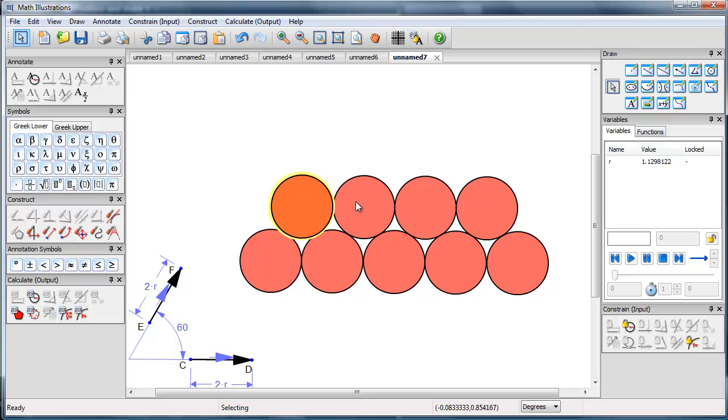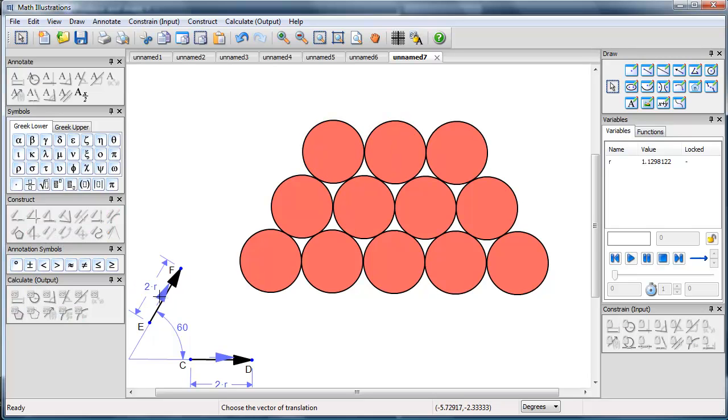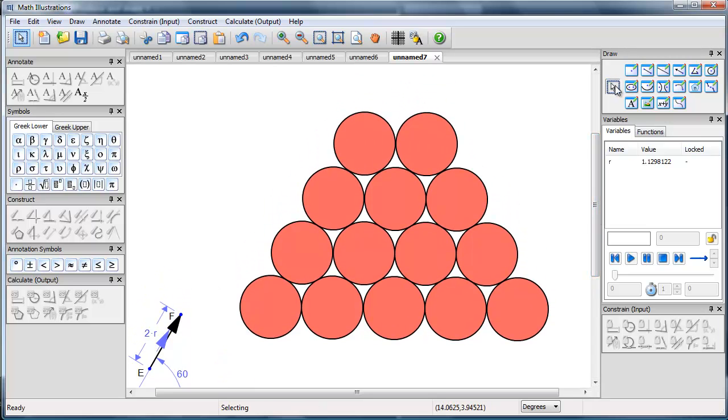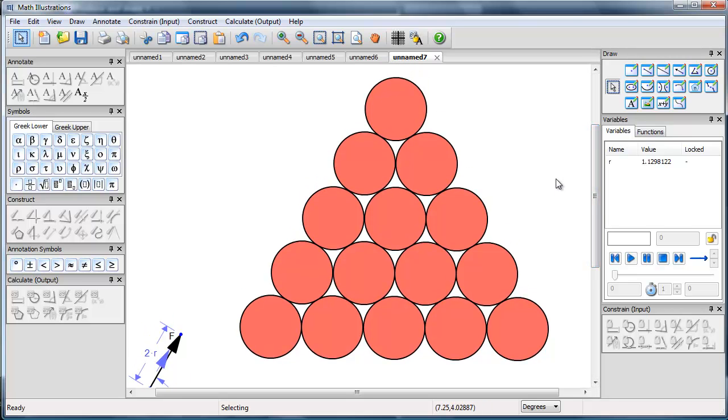Third row of balls, I'll pick 3, and I'm going to translate those using that vector. Now I can select 2, translate those using the same vector, and finally select 1 and translate it using that vector. And there I have my picture of a set of billiard balls.